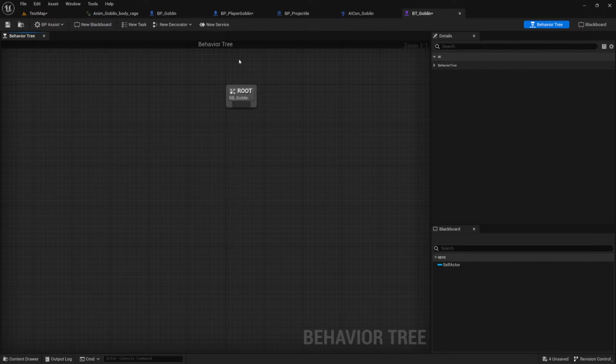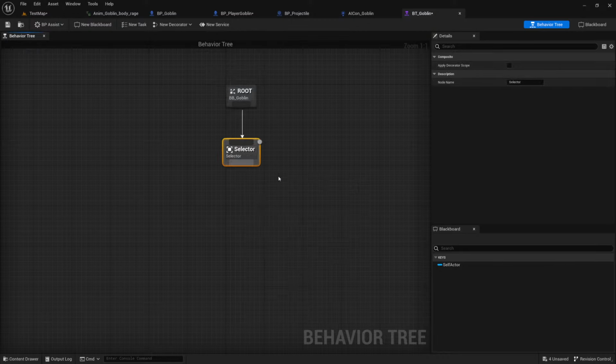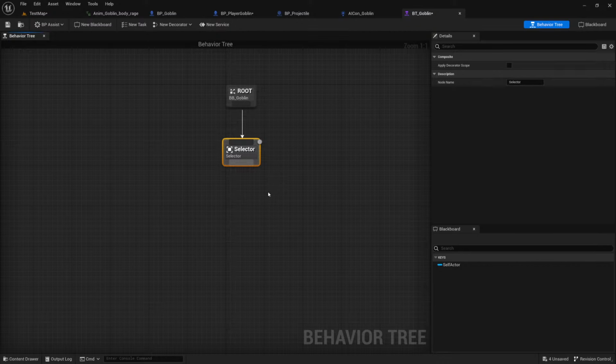This is a tree of decisions. If I want my character to stay idle, then we can use an idle type of functionality, which is called wait. But I can't do it because first I need to use a type of composite node, which I have selector, sequence, and simple parallel. The first one that we will learn is selector. A selector will select an action, and it will use the first action that is successful.